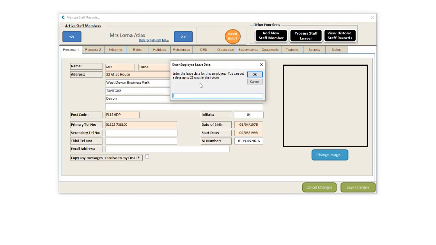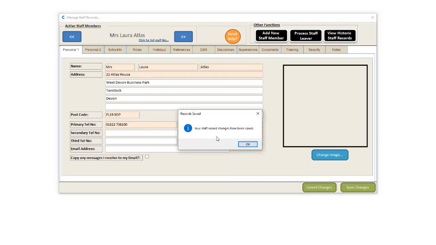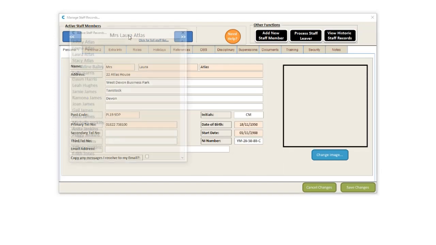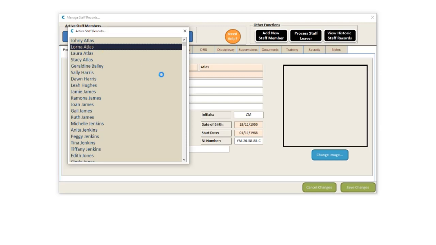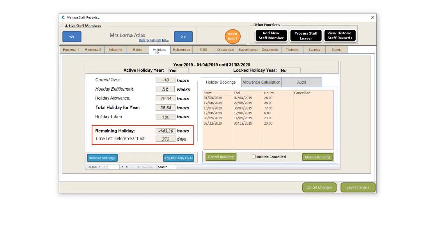So I could, for example, set this date to the 5th of July 2019, and when I save that record, it will automatically update the staff file to include that new leave date. You can see now the leave date is shown against the staff member. You can cancel that leave date if you want to. The holiday has been automatically adjusted based on that future leave date.